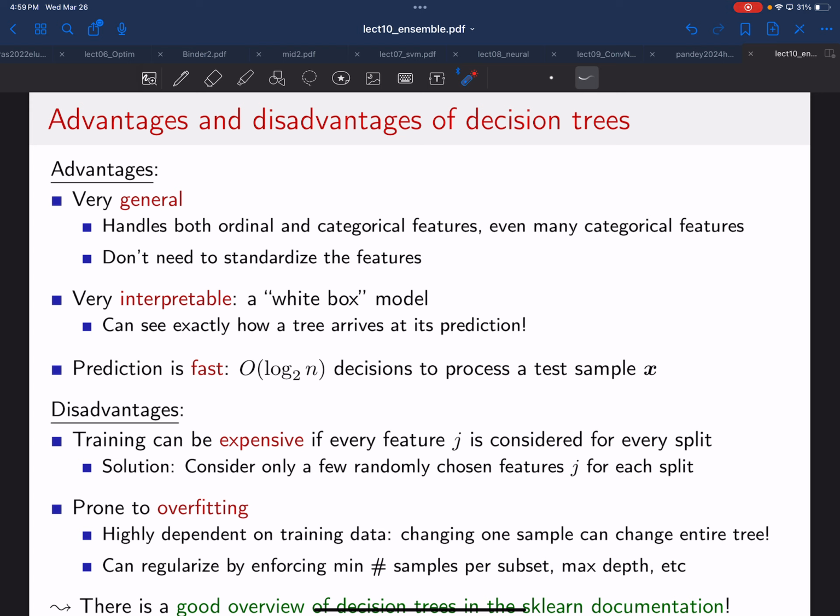Here, complexity is not as much of an issue. You also do not need to standardize the features, because if you shifted or scaled the features, the tree would just adjust and would basically give you exactly the same predictions. So no need for standardization here.